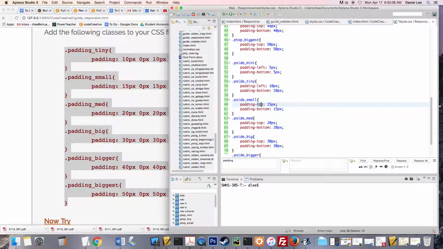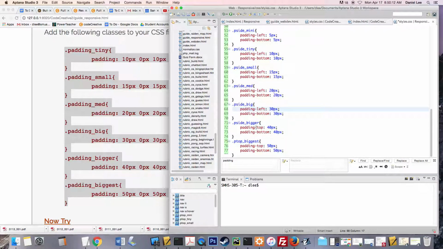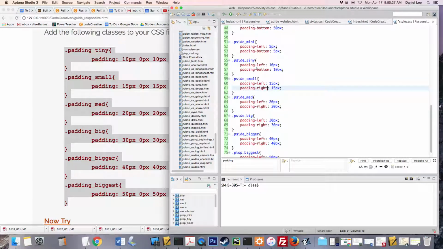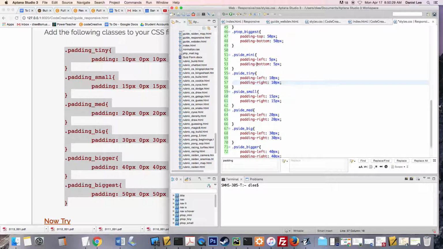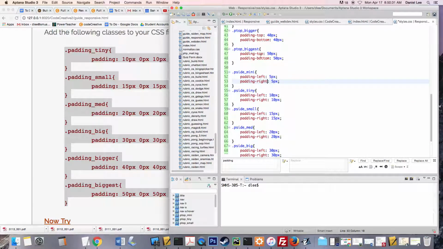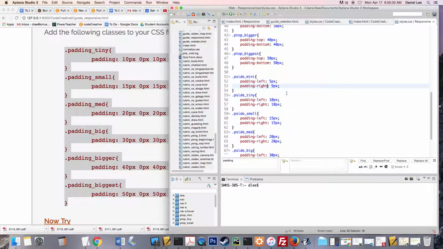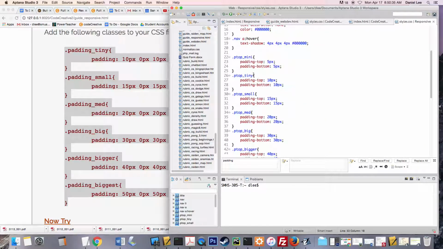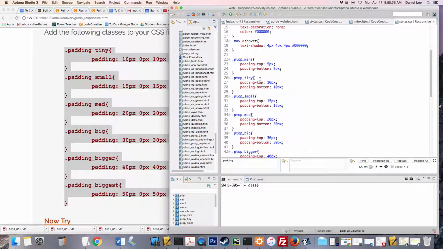Left, left, left, left, left, left, and left, and then here I'm going to do right. Copy that. Right, right, right, right, right, right, and I think that's about it. So now we have this set of classes that we can use throughout our website to add padding to our different elements.